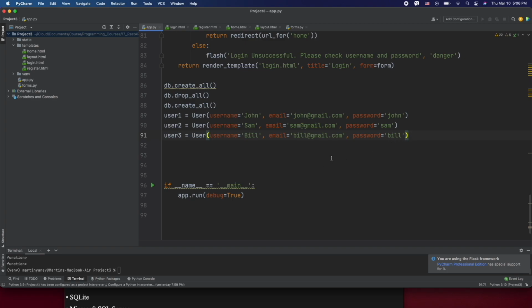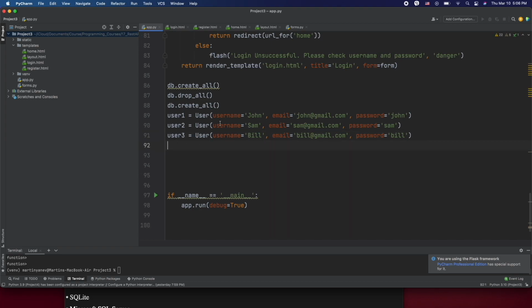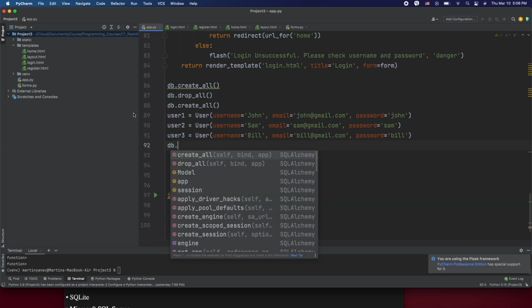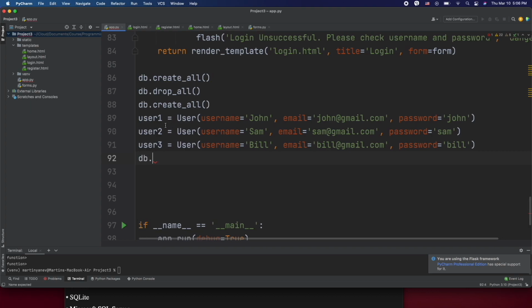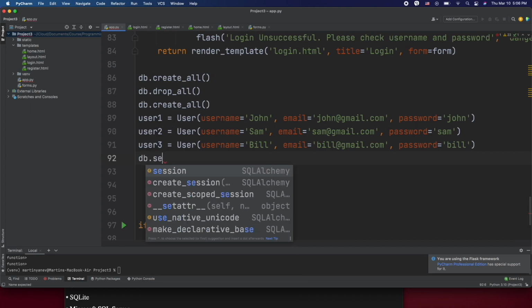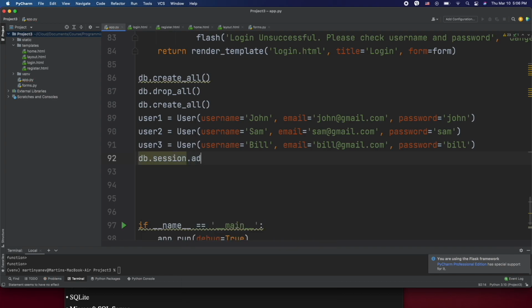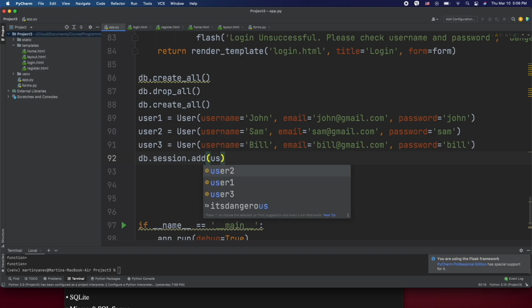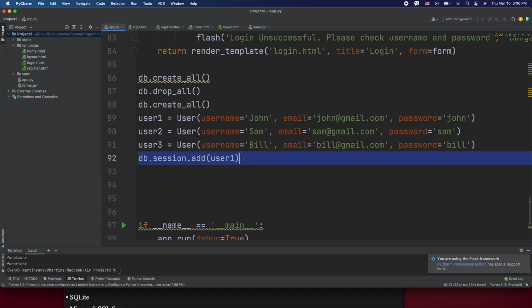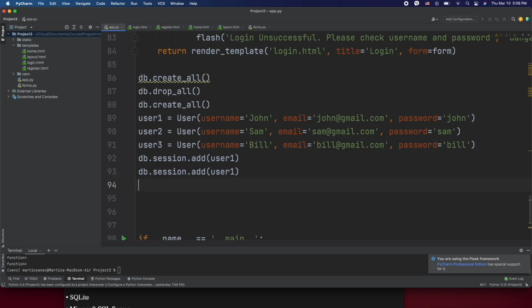So those are your users, but the fact that you create them doesn't mean that you added them into the database. In order to add something to the database, you need to do db. Actually, let me make this screen a bit bigger so you can see better. So you need to do db.session.add, and then you add the instance of the model that you want to add. So you can add user1, and we will do the same thing with the rest of the users.